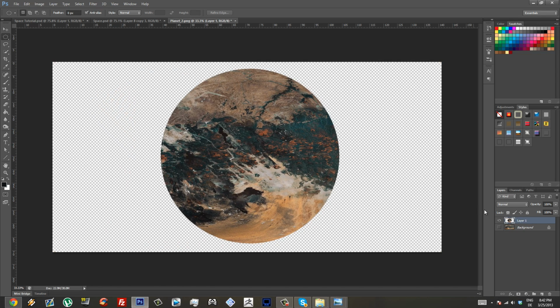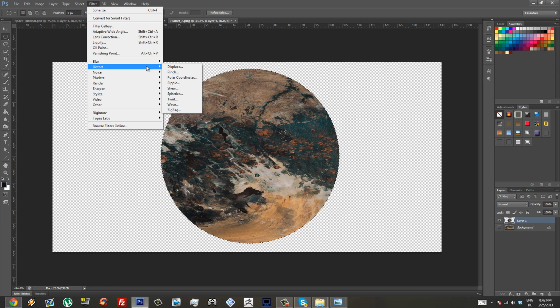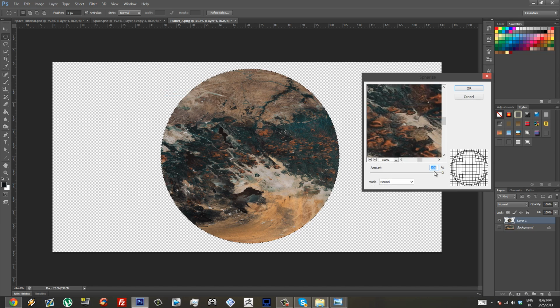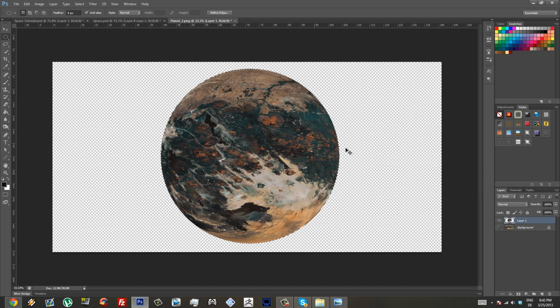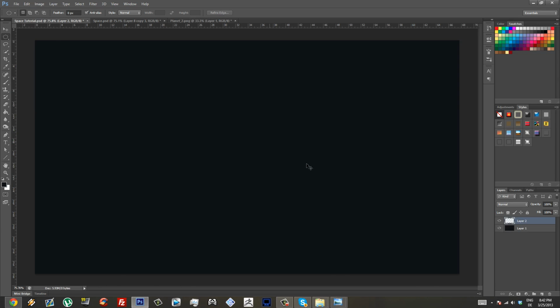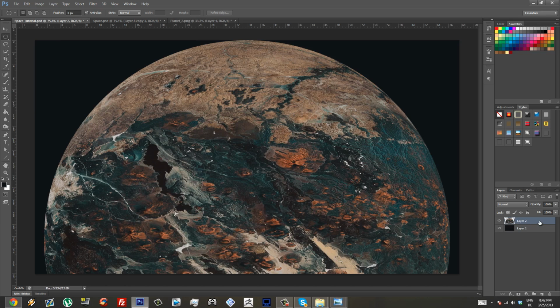And to fix that, to make it more planet-ish, you're going to hold Control on the keyboard and click on the thumbnail of the layer, and this is going to make a selection of the planet. So go to Filter, Distort, and Spherize, and now the amount, leave it at 100%, and then OK. And check that out, we have a 3D planet right now, and we're just going to copy and paste this into our canvas, and we're going to make this a smart object. Right click and select Convert to Smart Object.